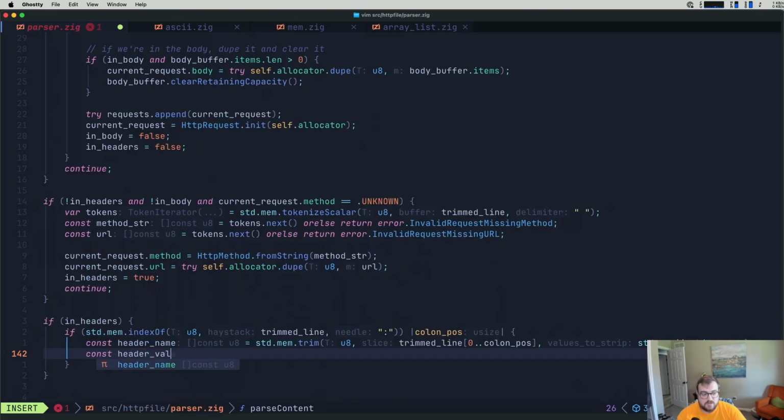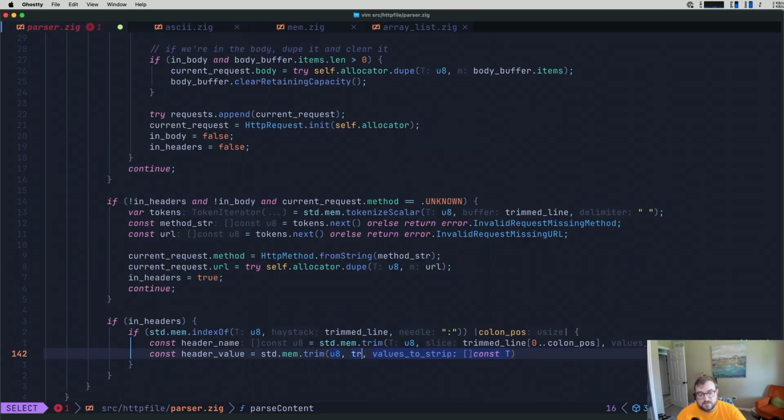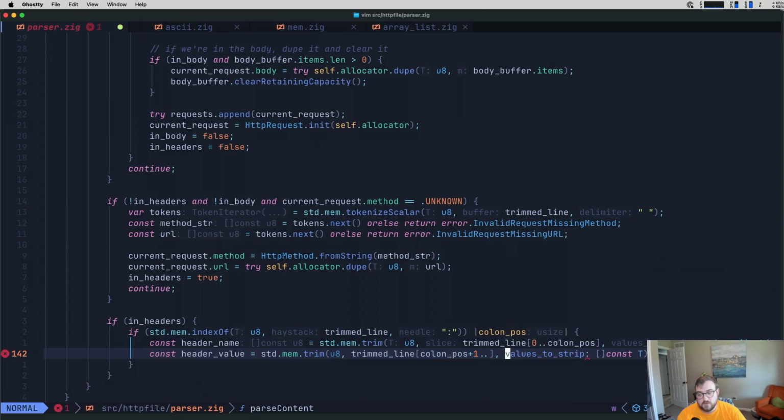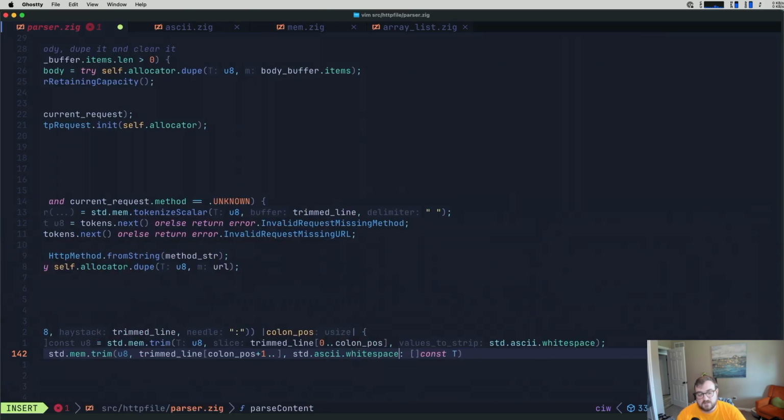Same with header value. So this is actually going to be the exact same thing. I probably should have just copied the line, but that's okay. Actually, it won't be the exact same. Sorry, it's close to the exact same. Our indexing on trimmed line is going to be different, right? So it'll be colon POS plus 1 dot dot. So we'll take everything from the colon POS plus 1 to the end. And then this will be, again, standard ASCII white space.